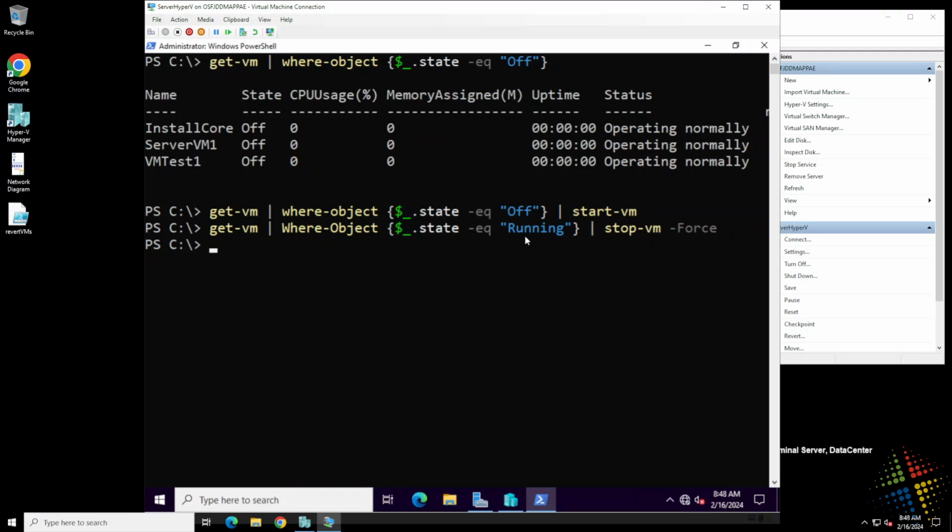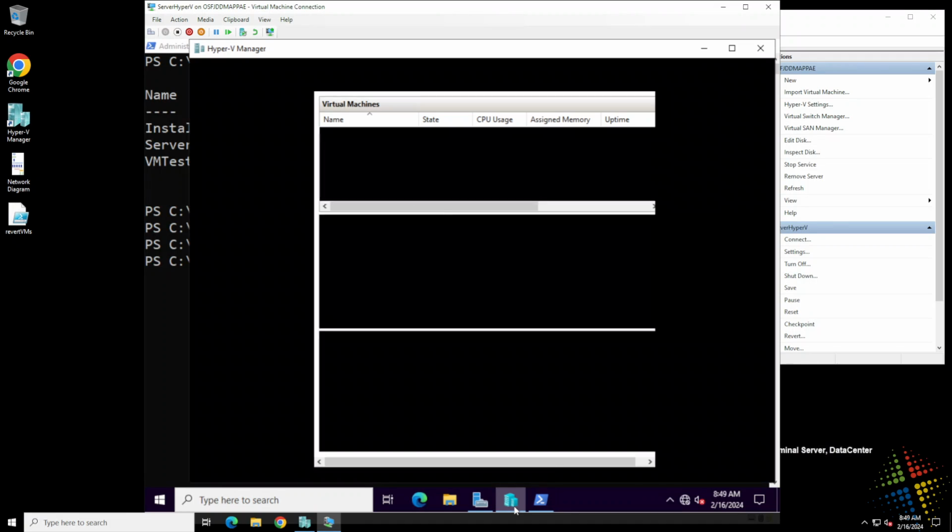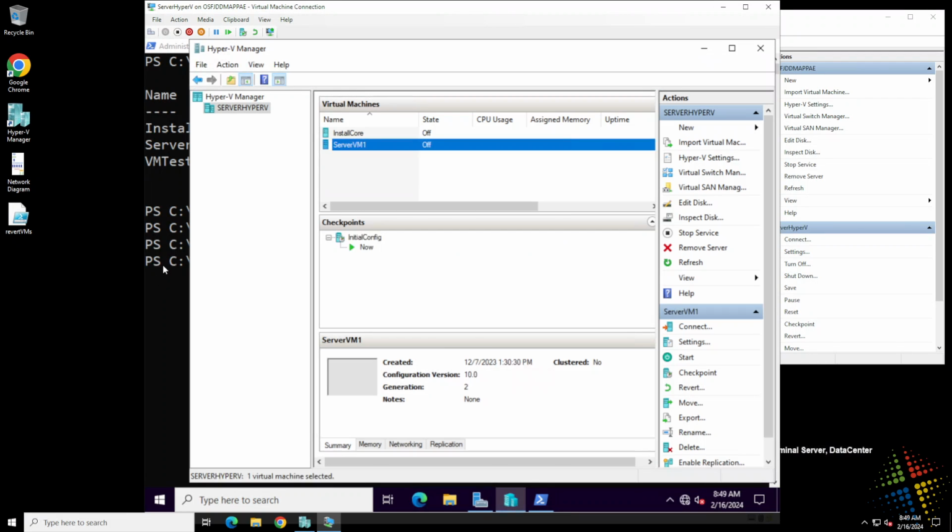Lastly, now that we've created a virtual machine, powered on a virtual machine, and powered off a virtual machine, the last thing we need to do with regards to our VM lifecycle is to remove the virtual machine. In this case, Remove-VM. The VM we're going to remove is VM test 1. And we are going to force the removal of the VM. When we look into Hyper-V, yep, the virtual machine is now gone.